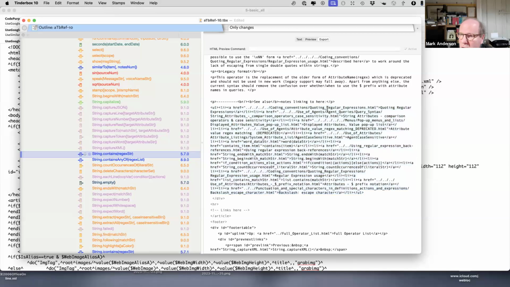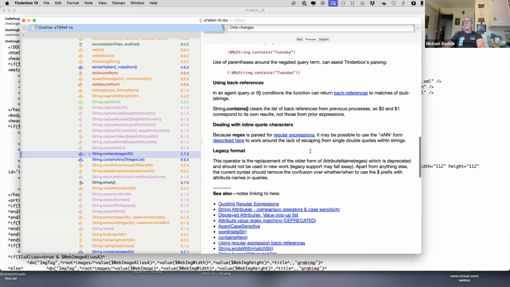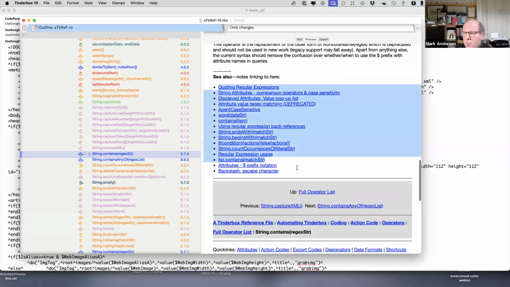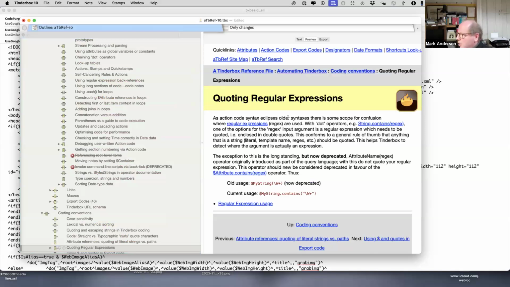So that code is all being created for me automatically by the inbound text links export code. What it does is it makes a bulleted list. So it puts a UL at the beginning and the end. It puts an LI round each note it's found, and then basically it makes a hyperlink with a link text. I'll go back to here. So it's made the bulleted list, and for each item it's taking the name of the note that is linking to this note and making a link to it. So if I was to click that, lo and behold, I go to the article on quoting regular expressions, and that's how it's done.